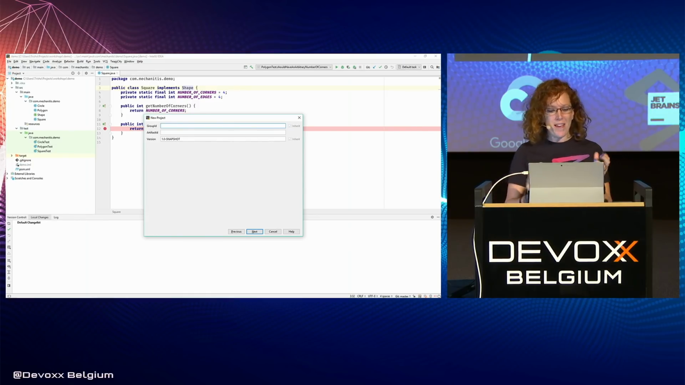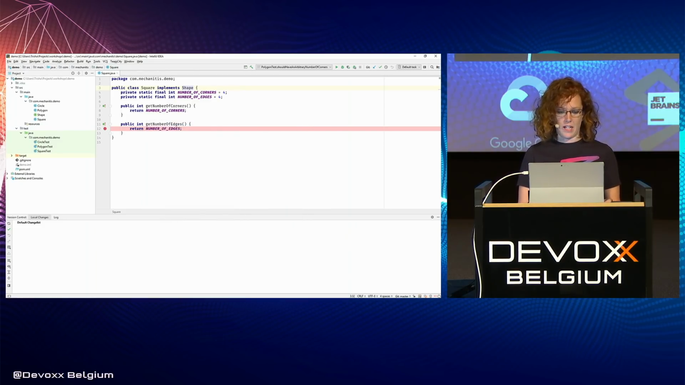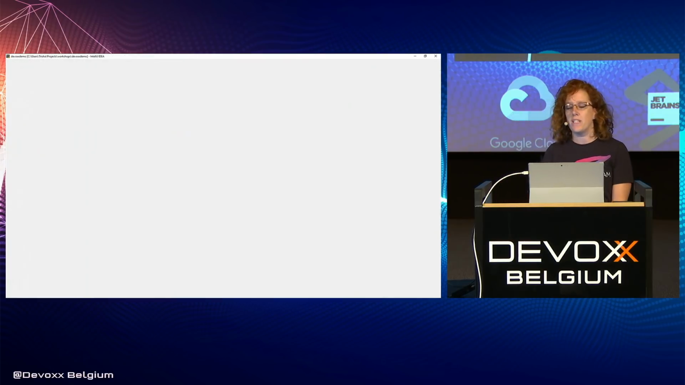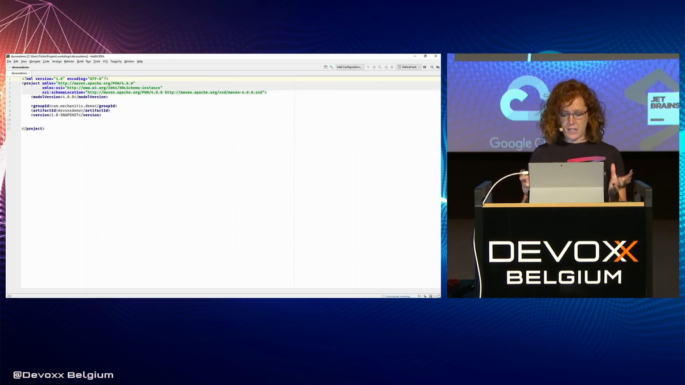We're going to create a brand new Maven project. We're going to use a group ID of, I don't know, com.mechanitis.demo, artifact ID, Devoxx demo. We just basically say yes to everything. We just take the defaults from IntelliJ IDEA because I'm lazy like that. And then we end up with a nice empty project.